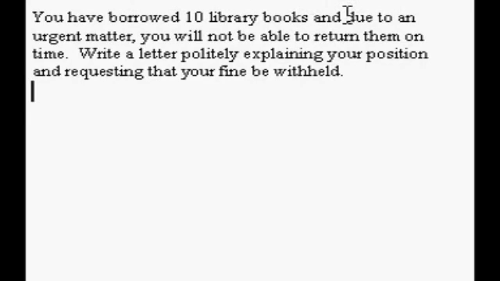So firstly, if we go over some of the vocabulary, now it says you have borrowed 10 library books and due to an urgent matter you will not be able to return them on time. Now, an urgent matter is something very important, perhaps an emergency or something that you absolutely have to do. So there's no way you can avoid it.